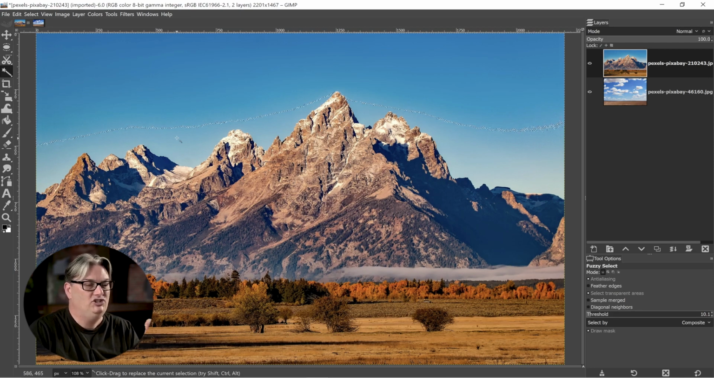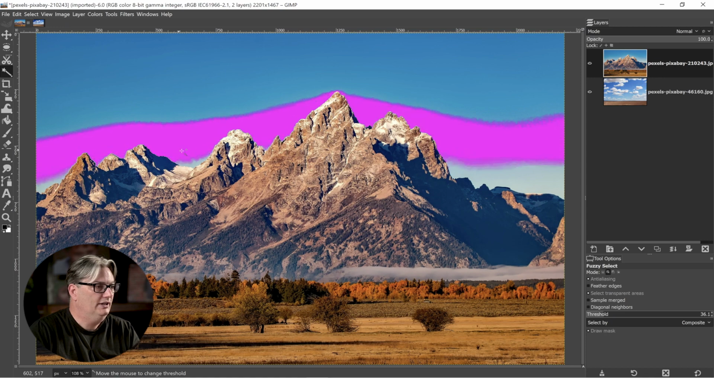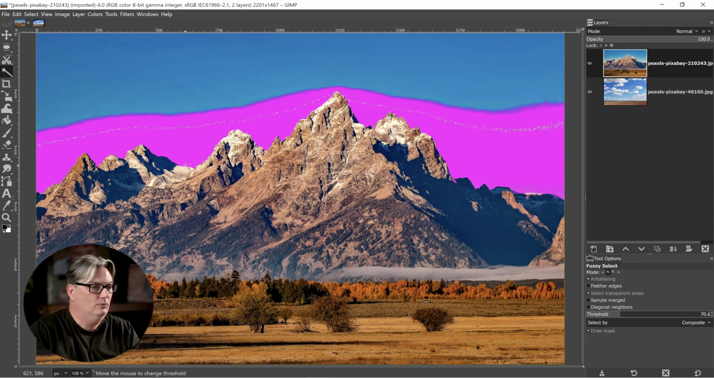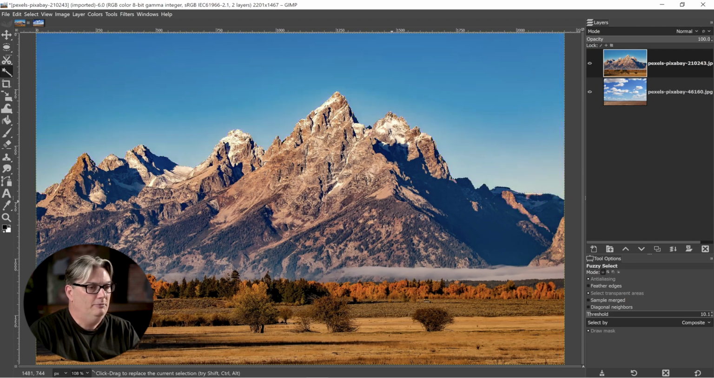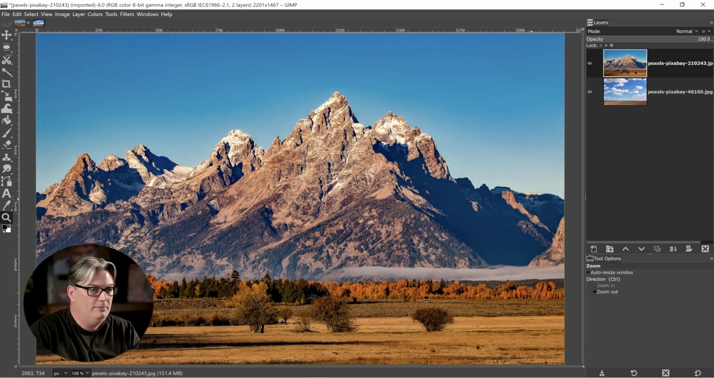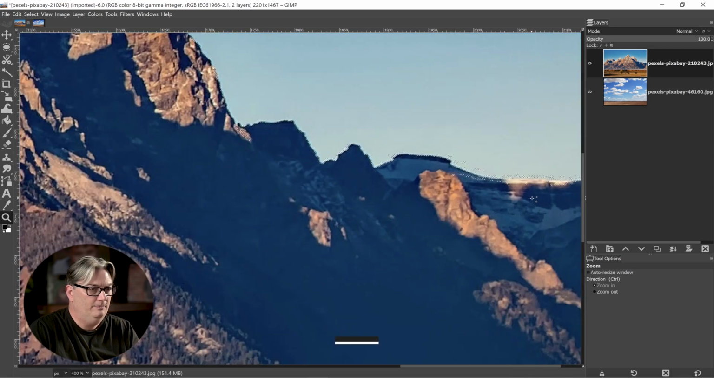Now I can hold down my Shift key to add to the selection, hold down that left mouse button, click, and drag down to increase your selection. Again, I'm going to keep going down until I have all of it selected or until parts of the mountain are selected as well. So I'm going to go ahead and move back up because this part down here was being selected. And then I can grab my zoom tool here to zoom in.